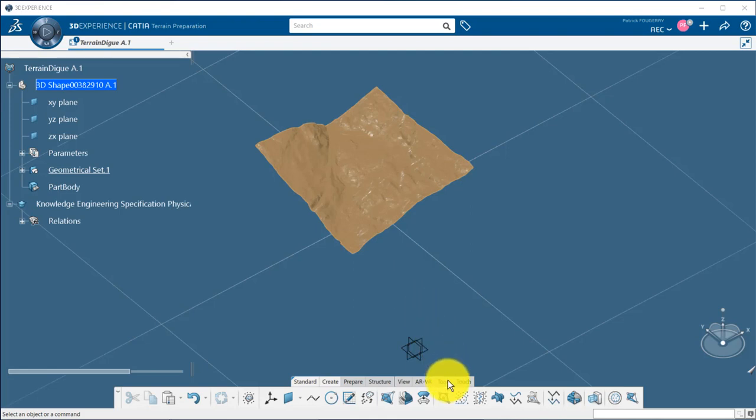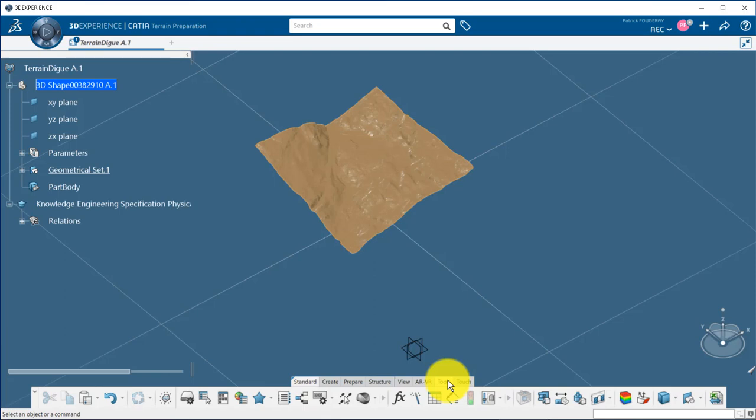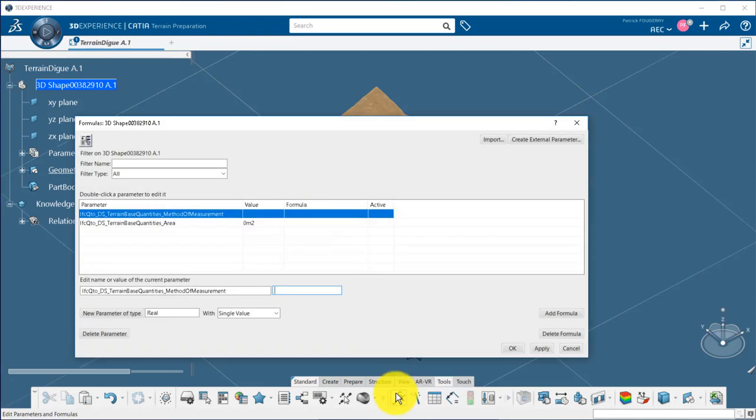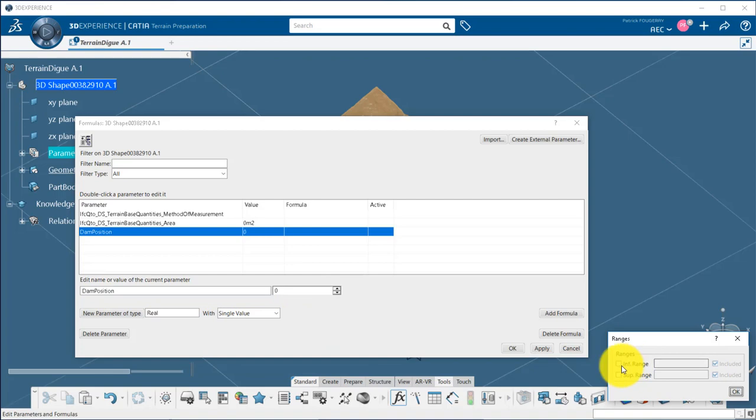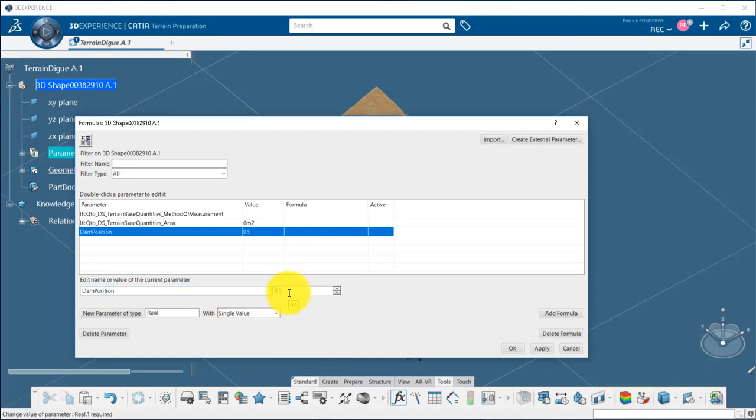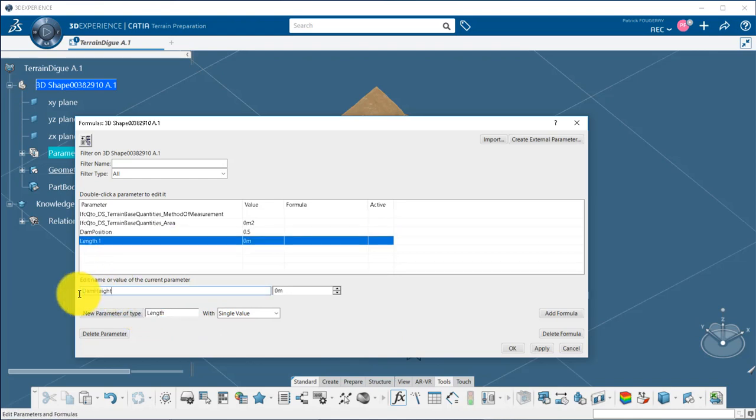I start the tutorial with only a geolocated terrain for my project. First, we will create two parameters, a real that will define, using a ratio, the position of the dam along a curve. We can set the range of the authorized values from 0 to 1. And I create also a length parameter to define the height of the dam.